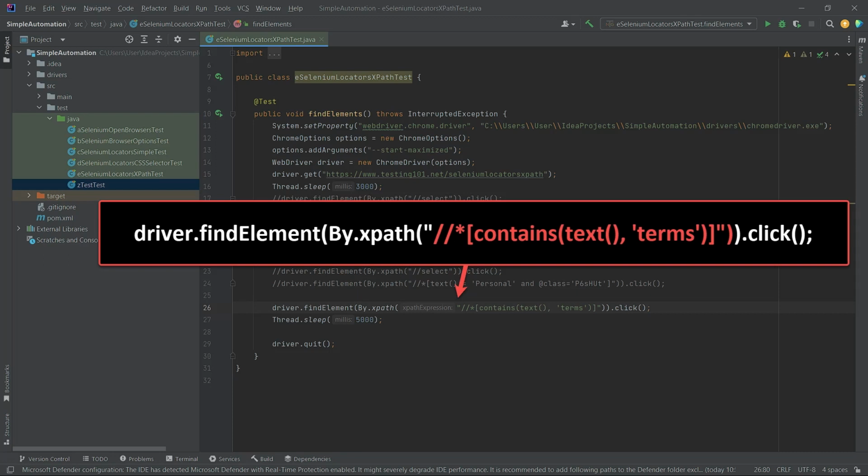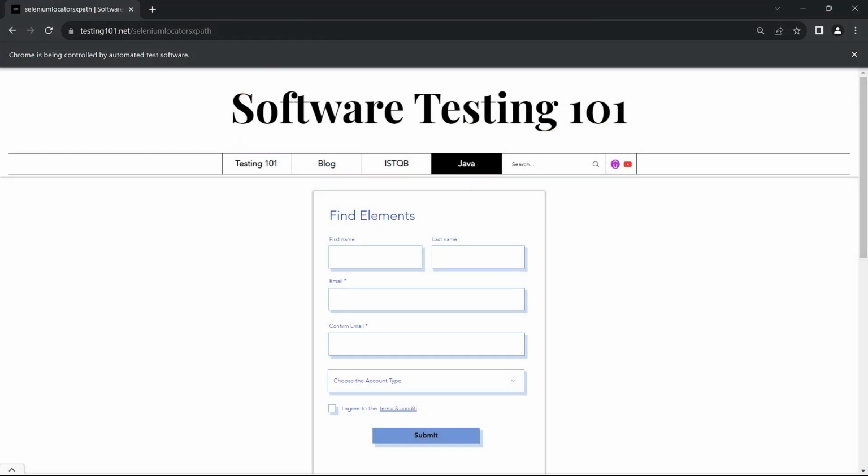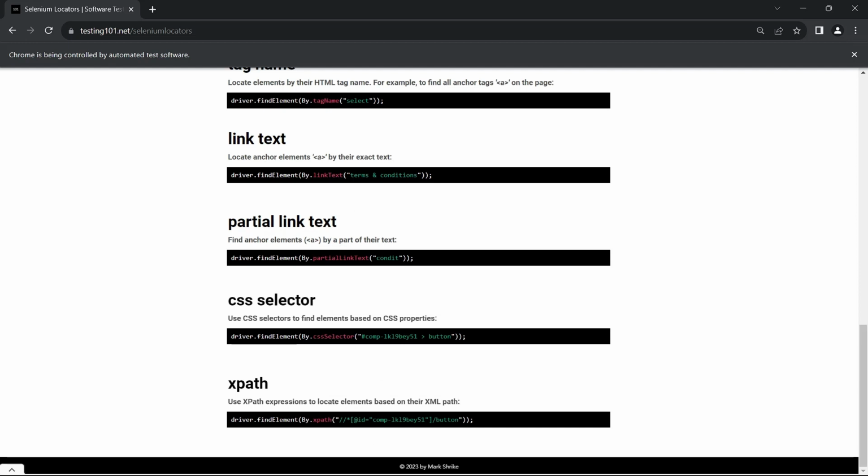Click on the play icon. The Chrome web page that is being controlled by automated test software will be opened with the Find Elements form. And in a couple of seconds, the page scrolls down, which means that the T and C button was located and clicked.